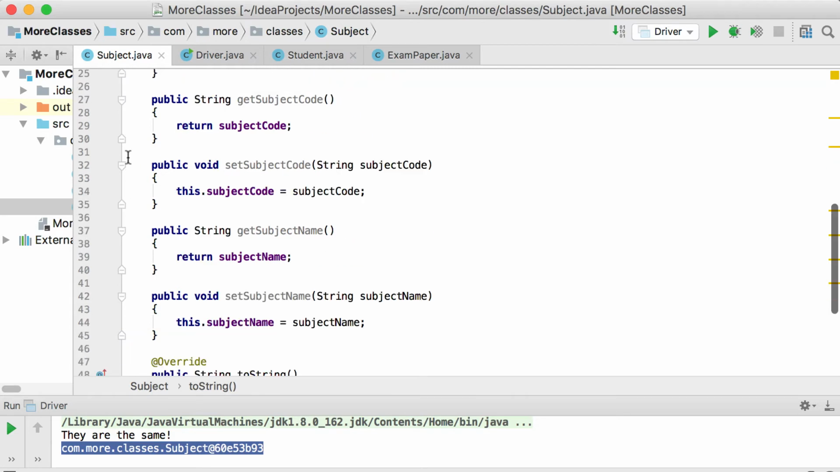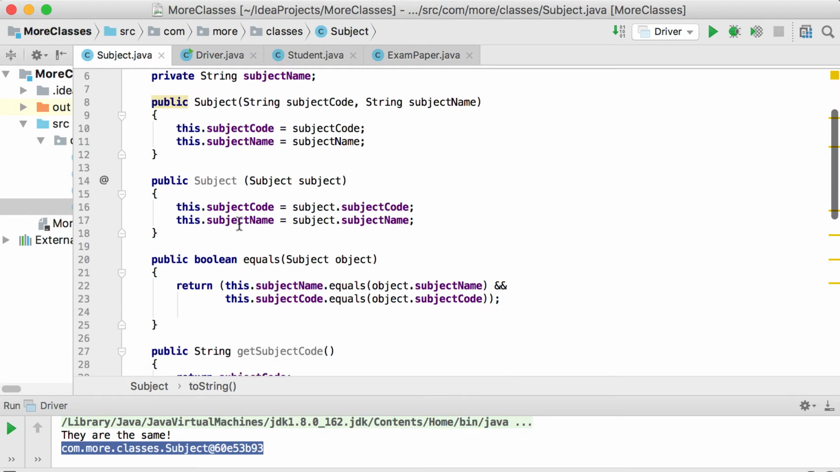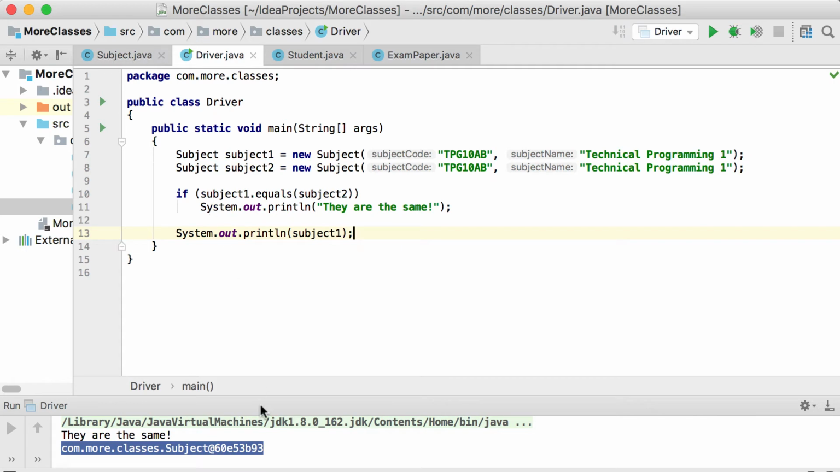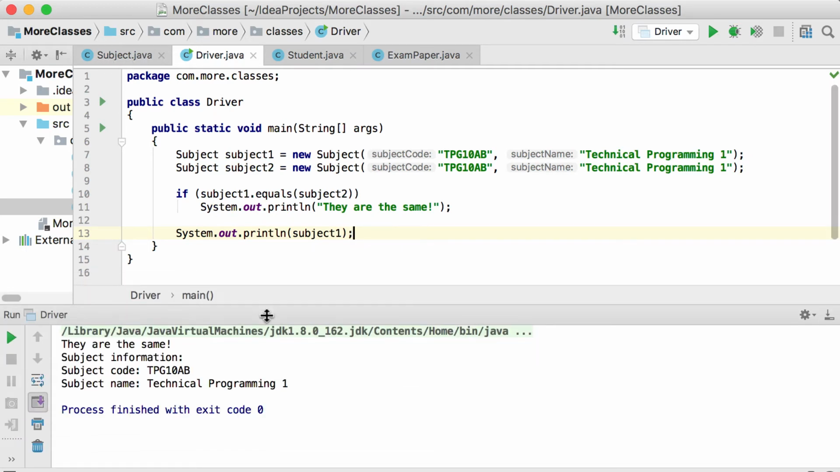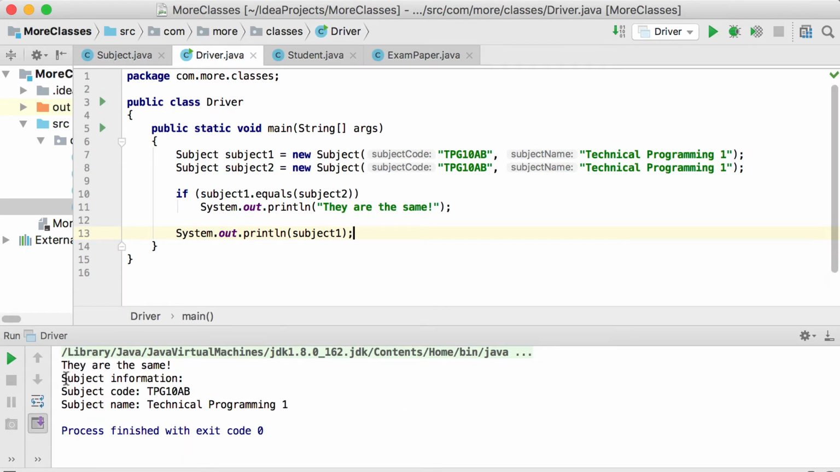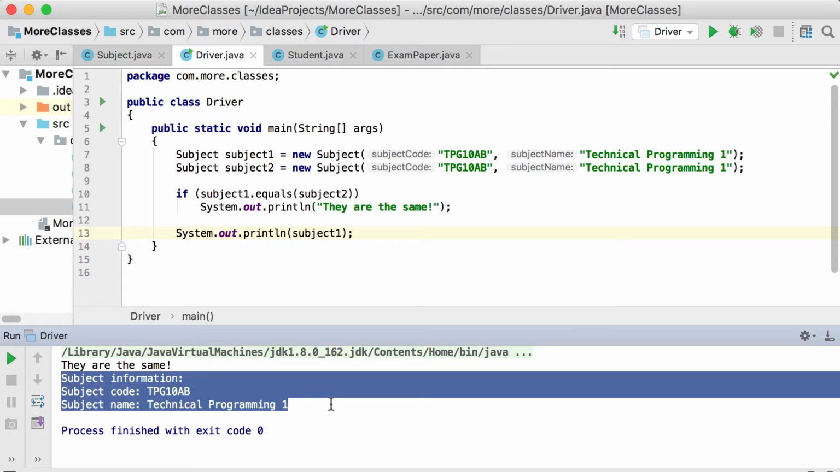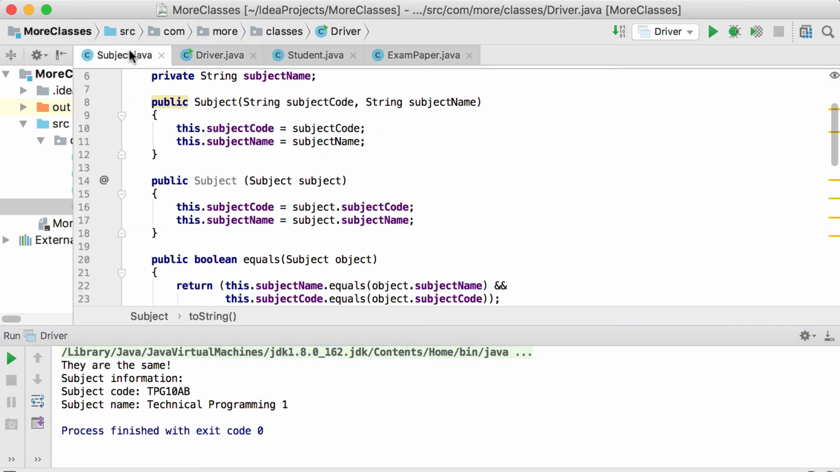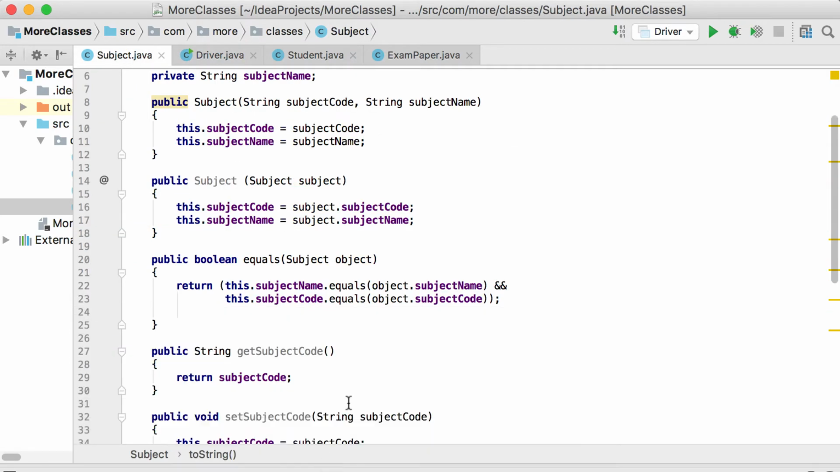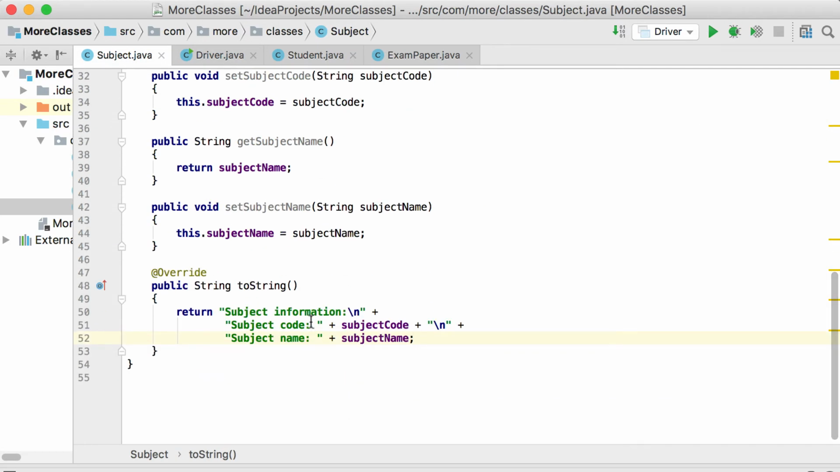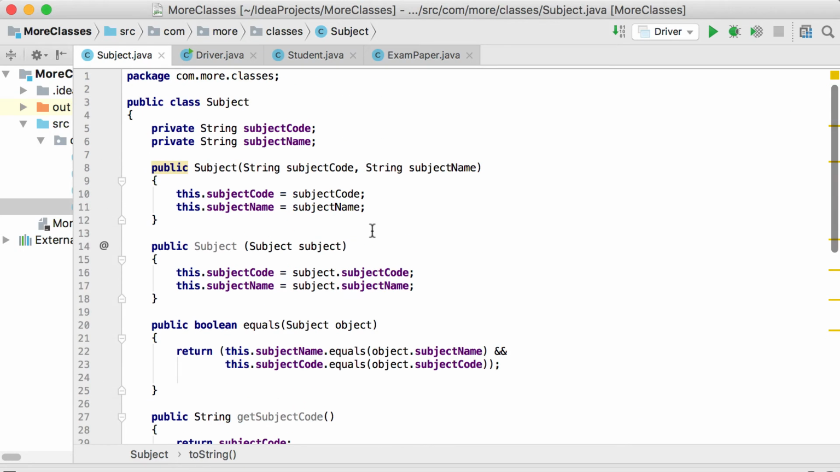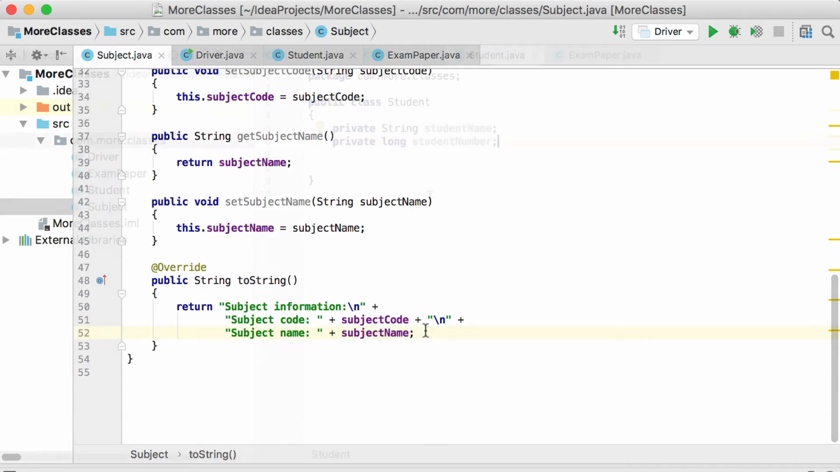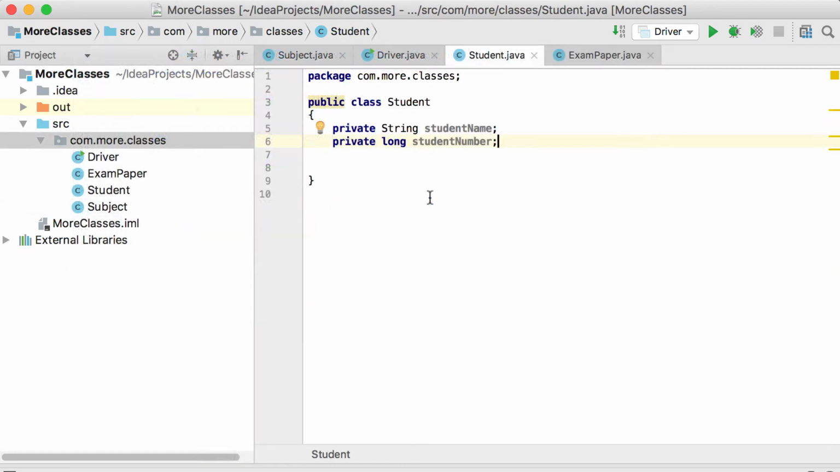So if we run this again, it's exactly the same coding in the driver class, but we changed some coding in the subject class. So if you run it now, you can see it prints out whatever you type there as the return statement in your toString method. So the toString method is basically a method that describes your object. Normally in the toString method, we will print out all the fields that we have at the top to explain our object. Right, so let's go to the student class.